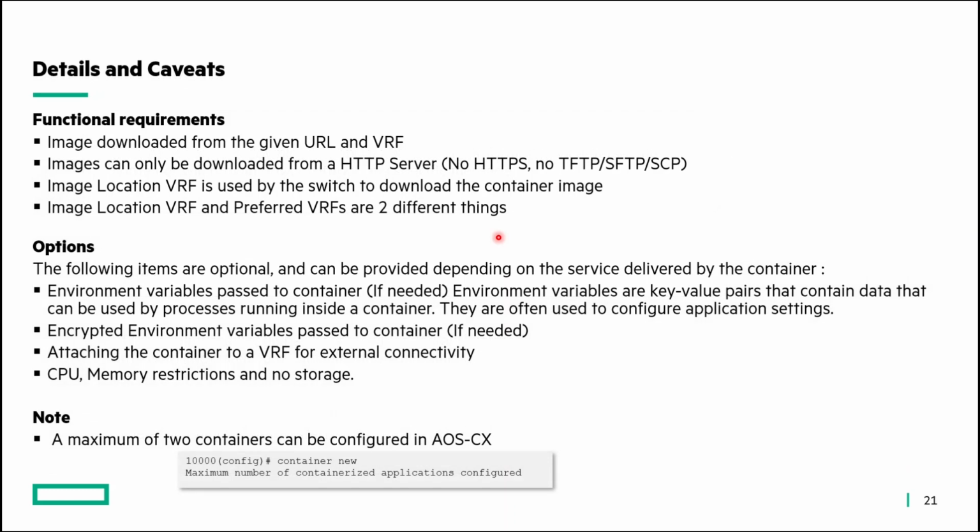A few more details and caveats on the functional requirements and the optional configurations inside CX containers. The image is downloaded from the given URL and VRF, which is a very fundamental requirement, and images can be downloaded only from an HTTP server. We don't have support for HTTPS, TFTP, SFTP and SCP as of now. The image location VRF is used by the switch to download the container image. We also have to make sure that the image location VRF and preferred VRFs are two completely different things.